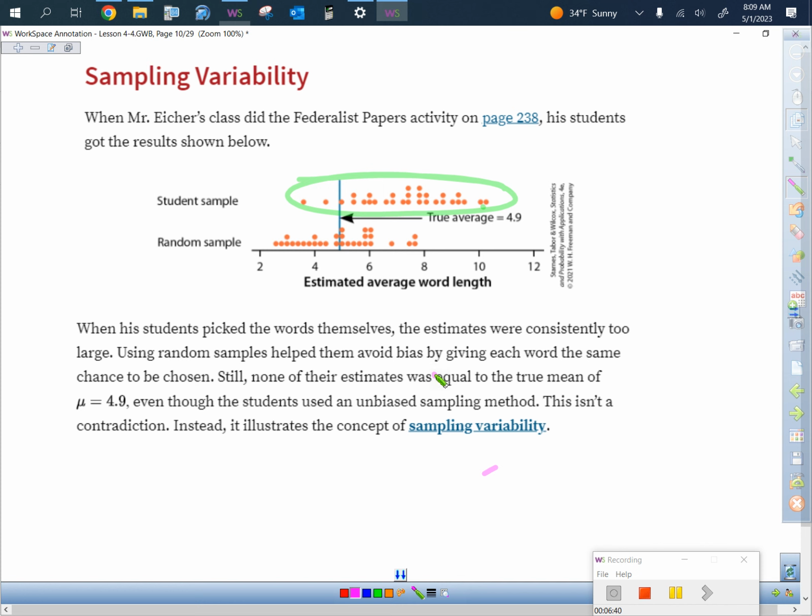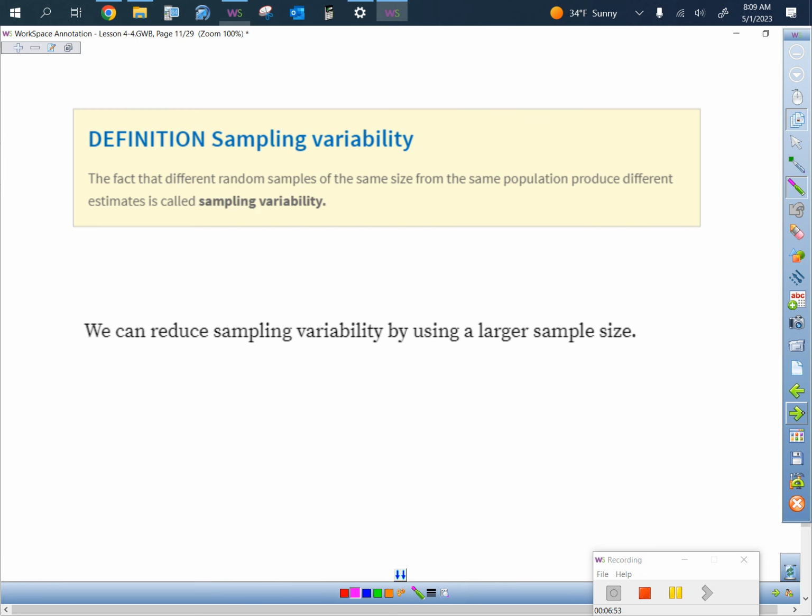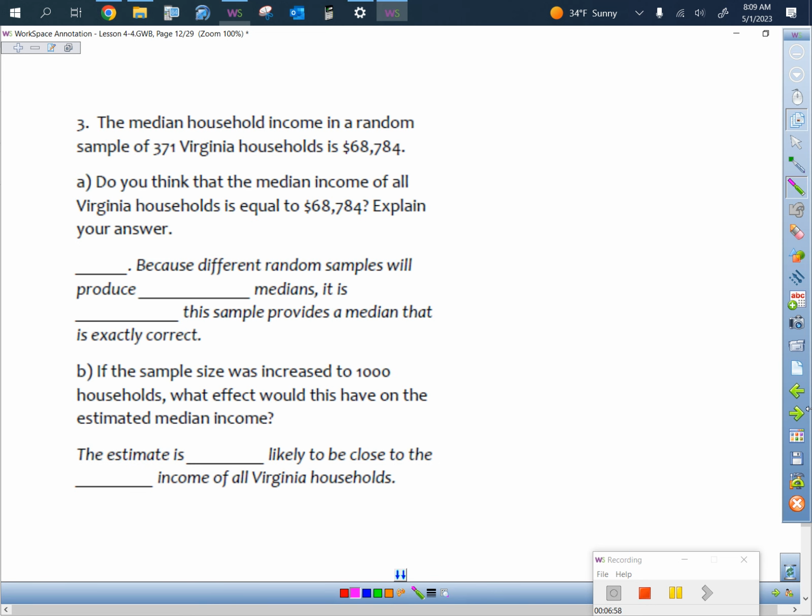And then here, when they did it randomly by picking words, the dots were much closer together. If we keep doing that over and over and over again, this sample would not always look the same. There would be some variability. So there is some variability with sampling variability. We defined it earlier, and what it is, just like if you keep taking random samples of the same size from the same population, you're going to get different estimates.